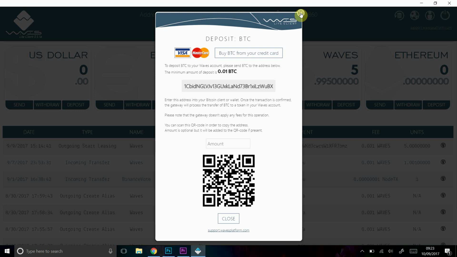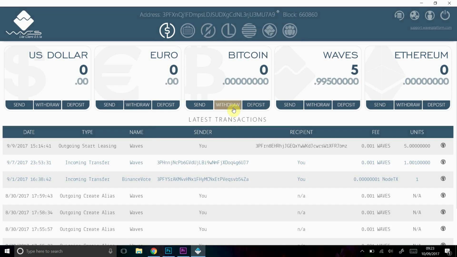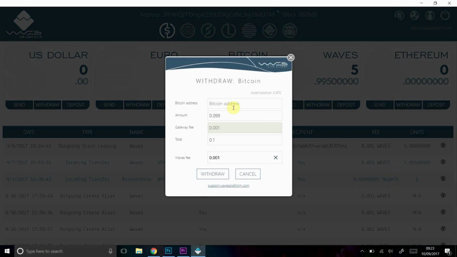And whenever you want to get that back out to a normal Bitcoin wallet, you can use the withdraw option. The withdraw option allows you to send Bitcoins or WBTC that you've stored in your Waves wallet back out onto the Bitcoin blockchain to a Bitcoin address.